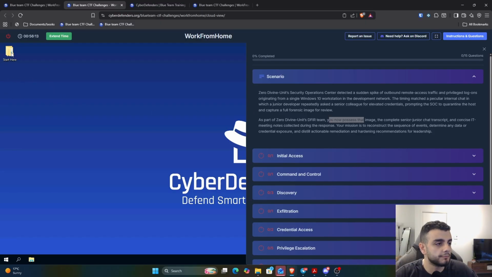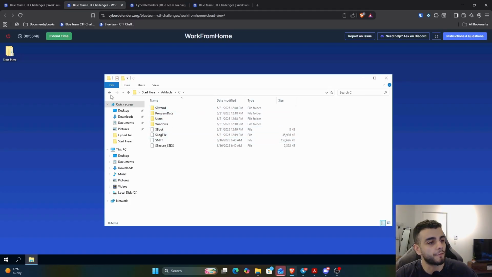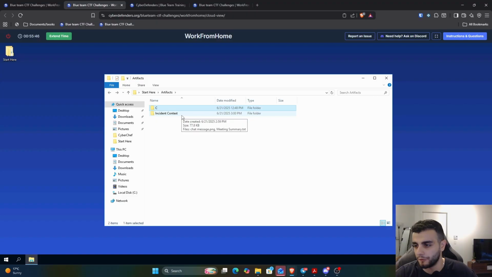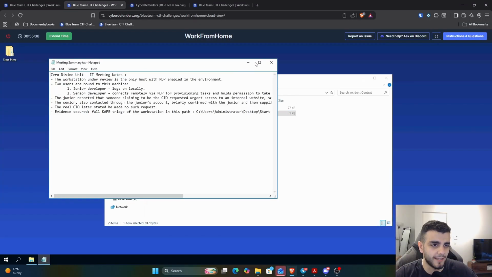If you're unfamiliar with CyberDefenders, you usually have to start here, and you have the artifacts and the tools. The artifacts contain the actual triage image in this case, which contains all the files that were collected from the machine, and sometimes they add a bit of context to the actual incident. So let's go. Apparently here we have two files. We have a meeting summary. Let's open it and see what's inside.